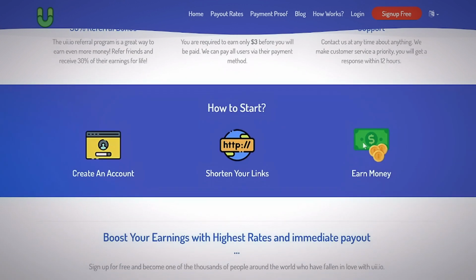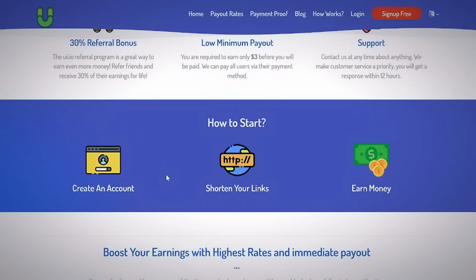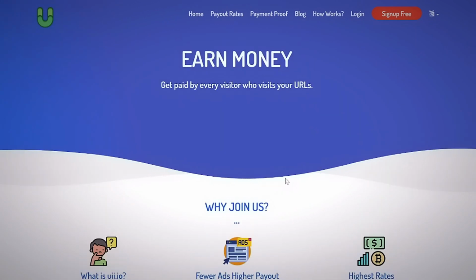Here's how. Whenever someone clicks on your shortened link, they're taken to an intermediate page that displays an ad for a few seconds before redirecting them to the YouTube video. The ad generates revenue, and UEI splits that money with you. Now let's walk through exactly how to set this up.